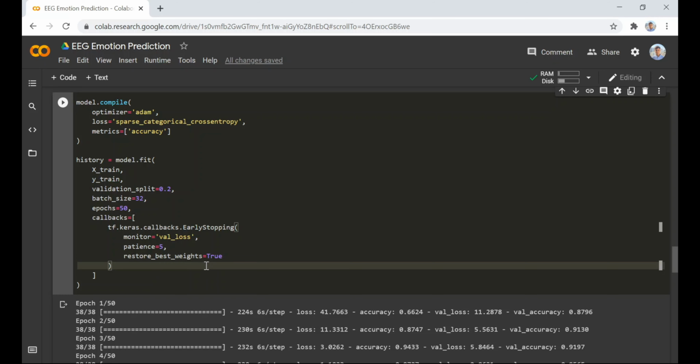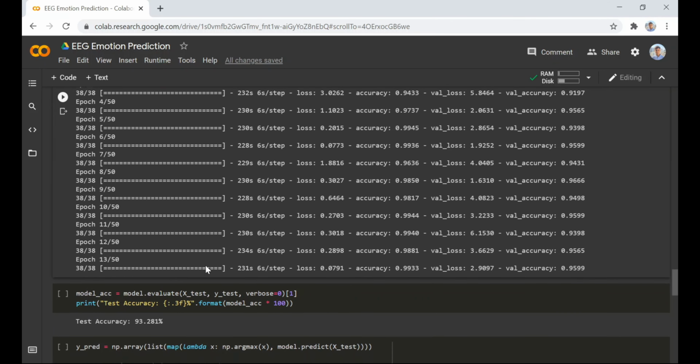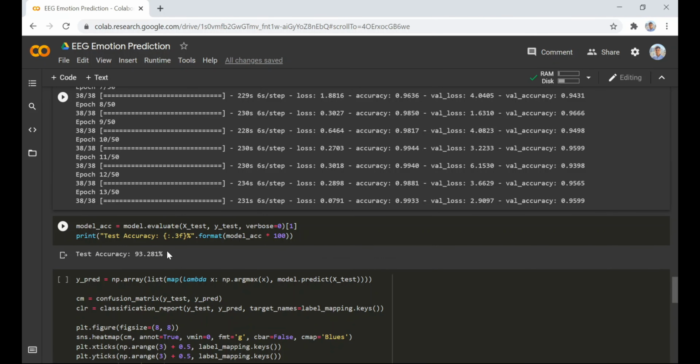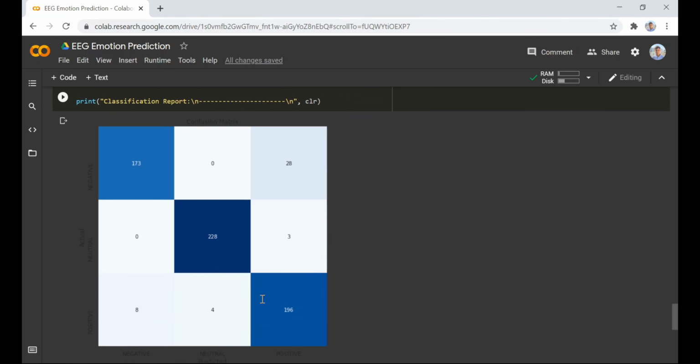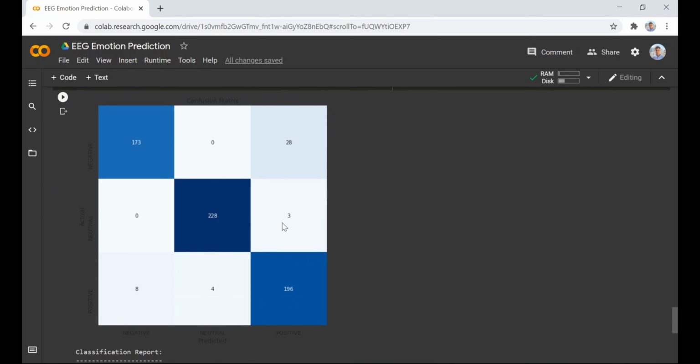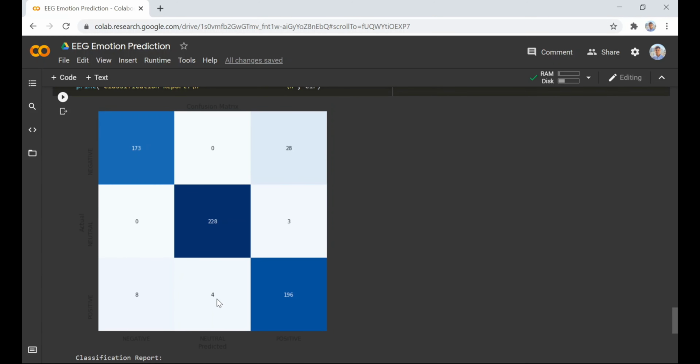And then to top it all off, we can have a look at the results our model produced with a 93.3% testing accuracy, and also have a look at the confusion matrix and classification report. So just to explain the confusion matrix, it basically shows how many times each class was predicted and how many of them were correct. So as you can see here, negative was predicted a total of 181 times, and out of that, it correctly predicted 173 times, and it falsely predicted positive 8 times.